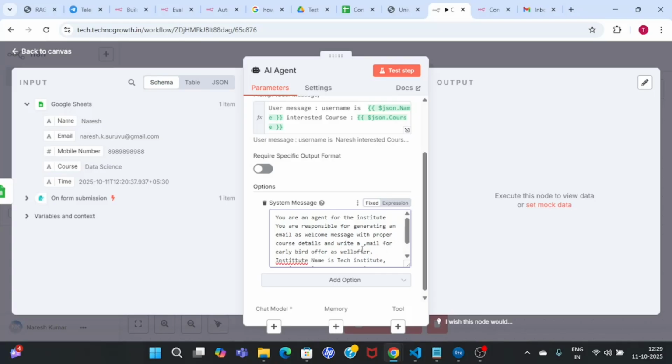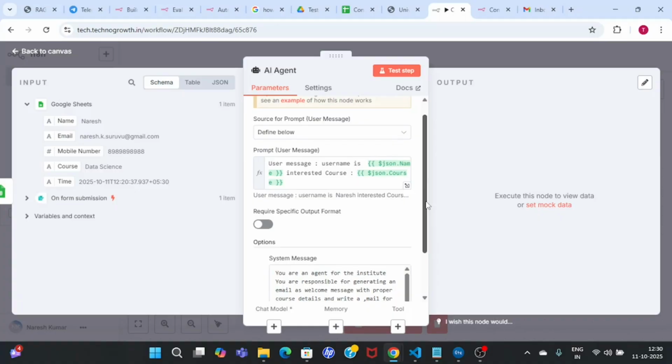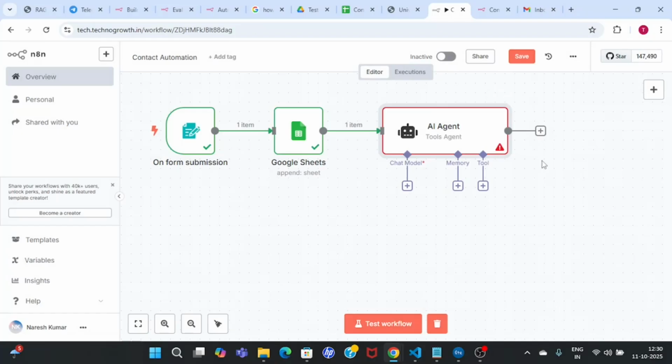right? So whenever user submits the form and we send early bird offer, the user may be interested, and he will try to contact us, and he will obviously take the admission immediately, as soon as he sees some discount or some offer. So this email is like a welcome plus sales pitch email, correct? So now this username is this and interested course is this. If you want, you can enter other details. I think no need to enter. It is fine enough.